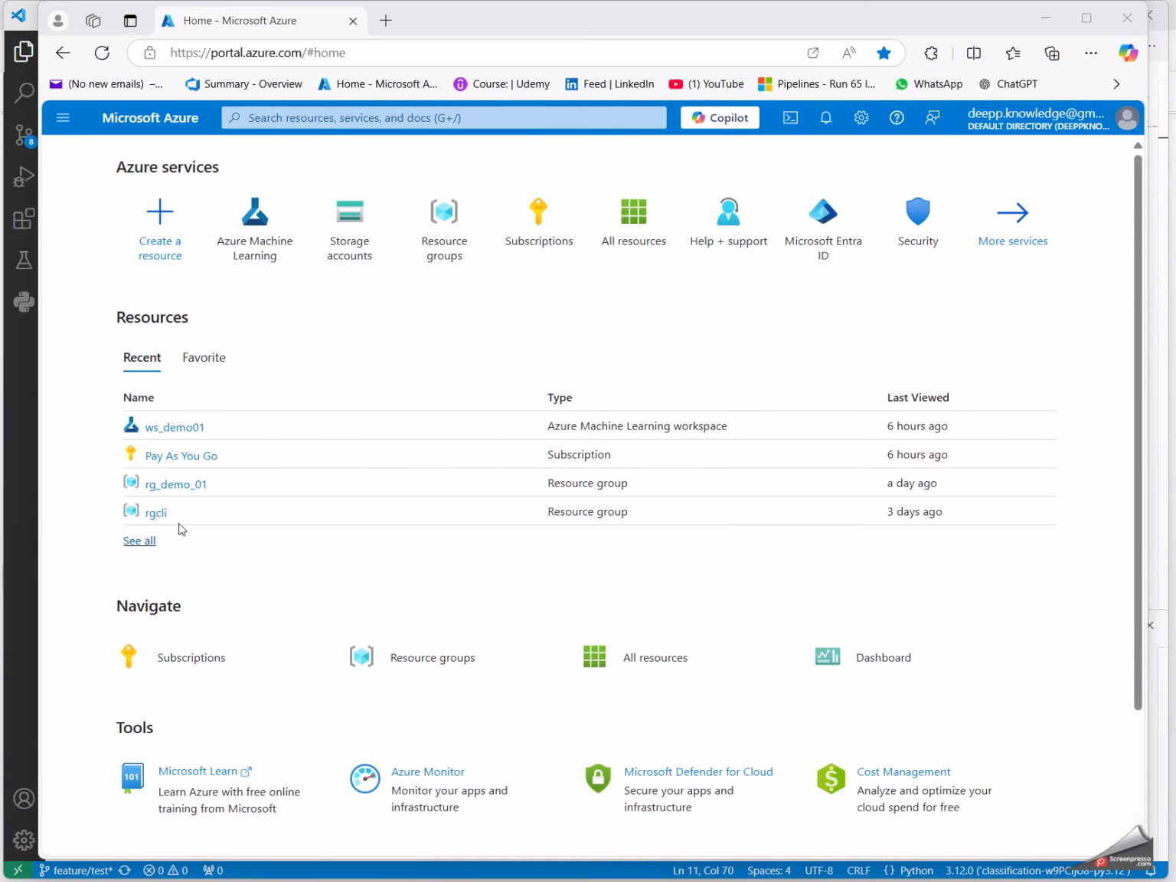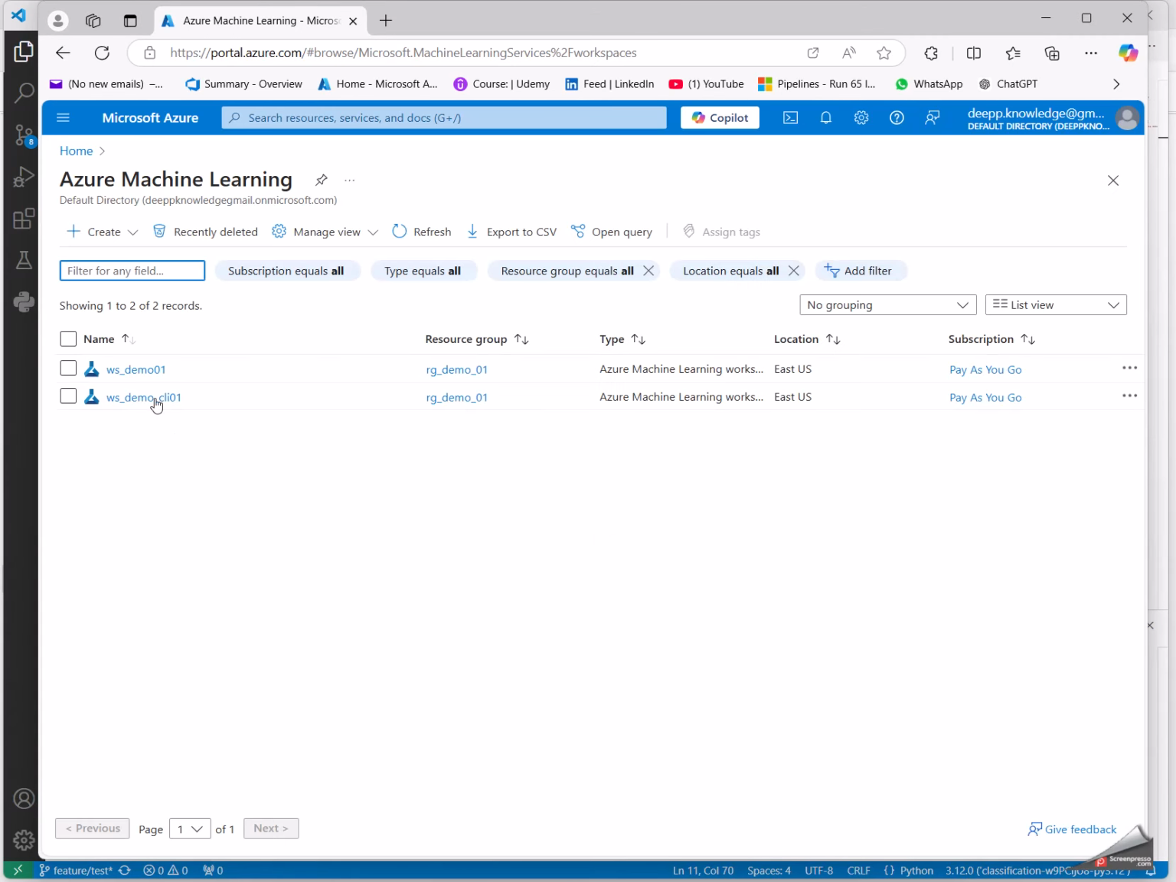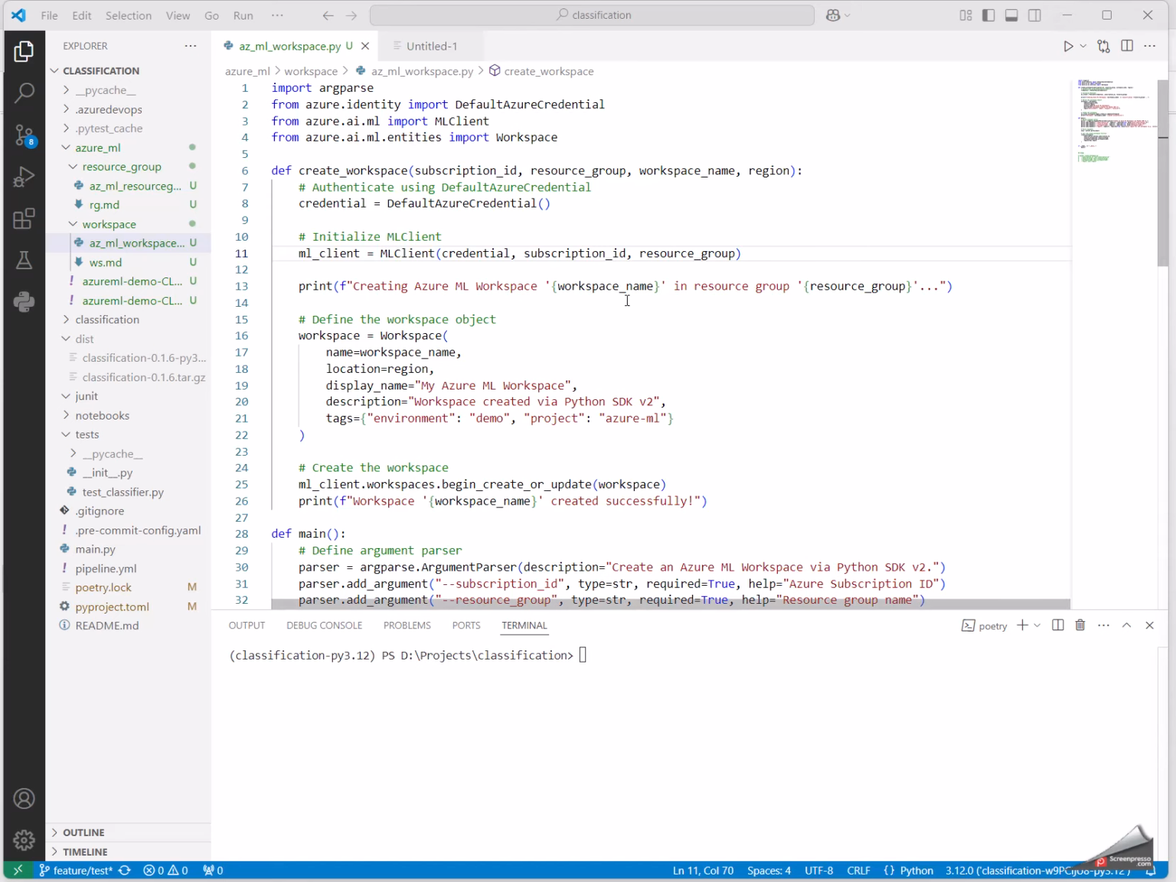As you can see here, I have created a workspace manually, and this one also via CLI. And first, to create a workspace using Python, the first step is this code, which I already created, because I'm slow at writing code using the keyboard.